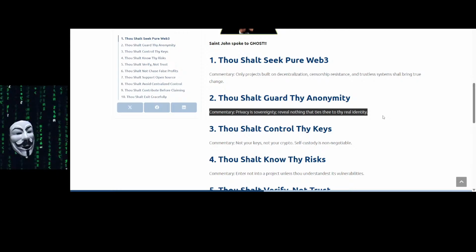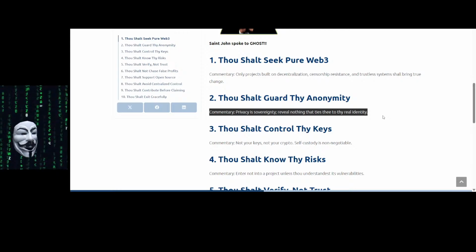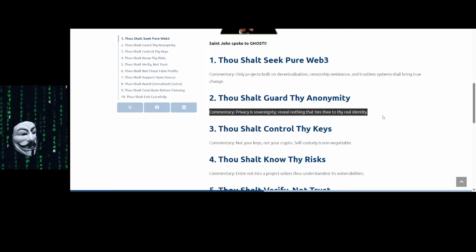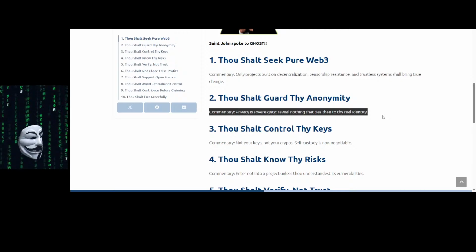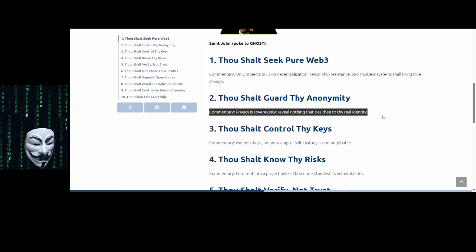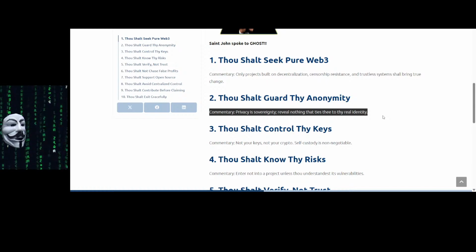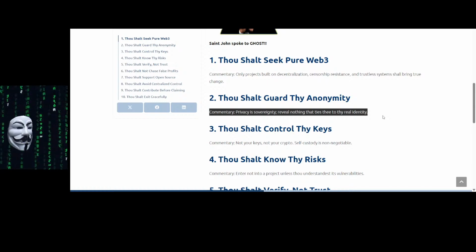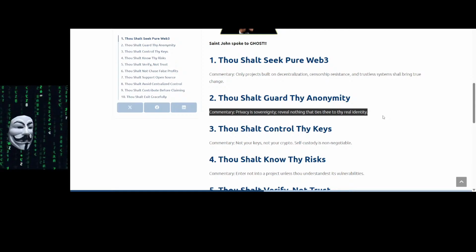You need to buy a real phone number to activate your Telegram. So how is that anonymous? Because most governments are also becoming absolutely annoying regarding attaching your ID to your phone number.